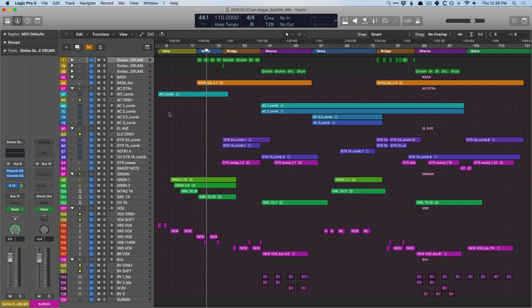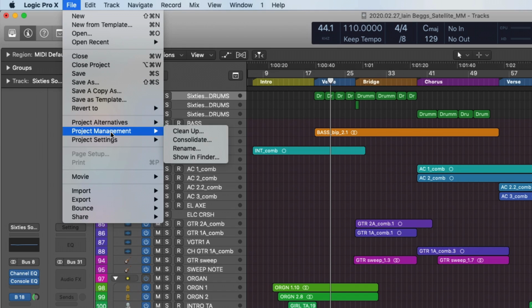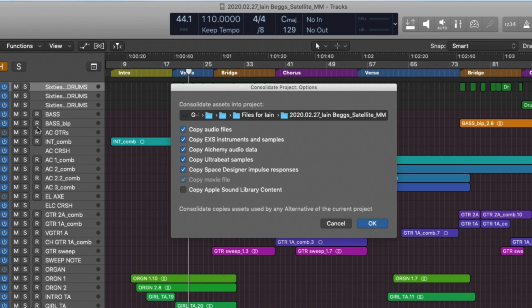Well, Logic has a very helpful function called Consolidate, and that's under the project management settings. It's very simple, actually. In this particular project, we're just going to go to File, Project Management, Consolidate. This Consolidate menu helps us track down all of those audio files, those EXS samples, everything that should be saved to your project.